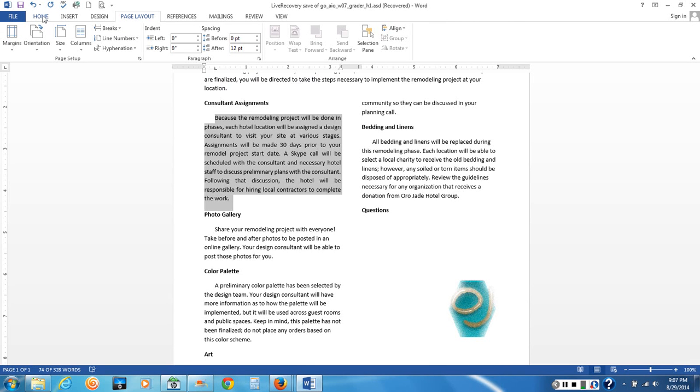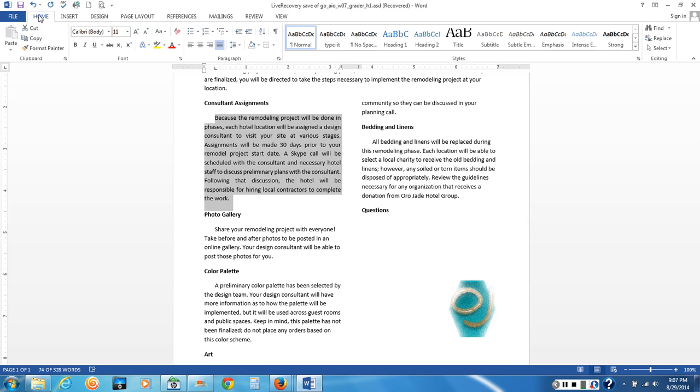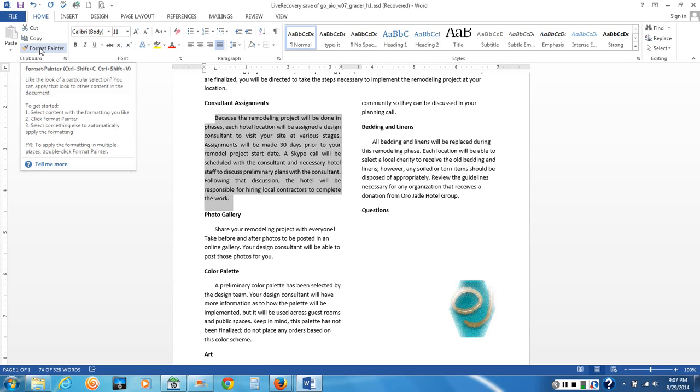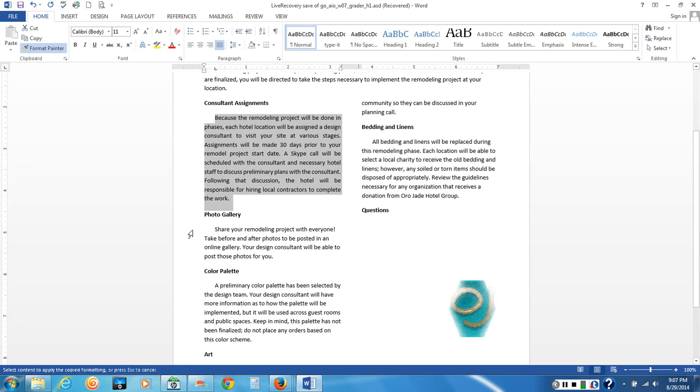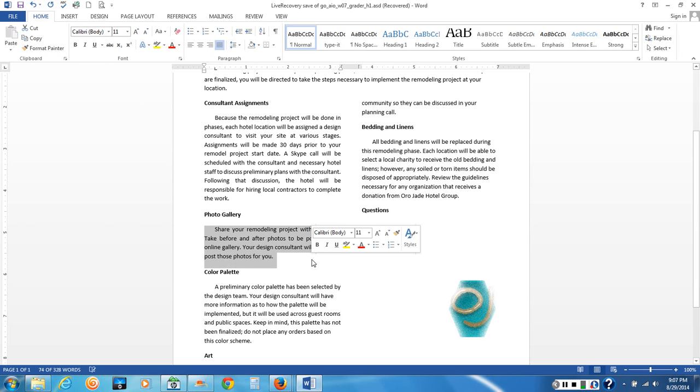So I'm going to use the format painter. So while this is all still selected, if I click on my Home tab and click on the format painter, if I just click once and then I go and paint it over that paragraph, it gets all of the formatting, but I lose my format painter. I need to do it like 3 more times.